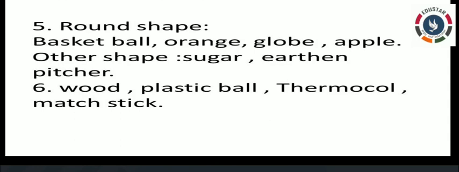Then eatables and non-eatables. So you should write eatables on one side and non-eatables on the other side. Draw tabular column and write. So here your answers will be orange, sugar, apple come under eatable. Non-eatables, basketball, globe, okay, earthen pitcher come under non-eatables.